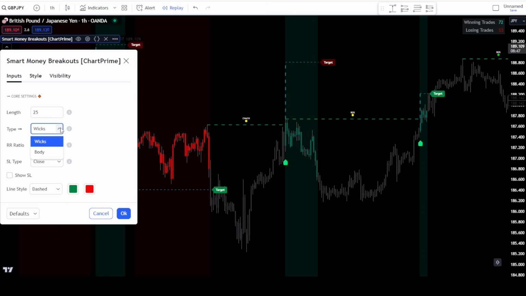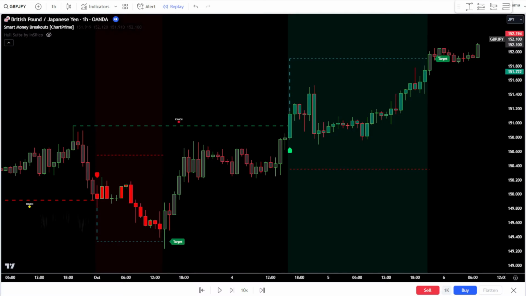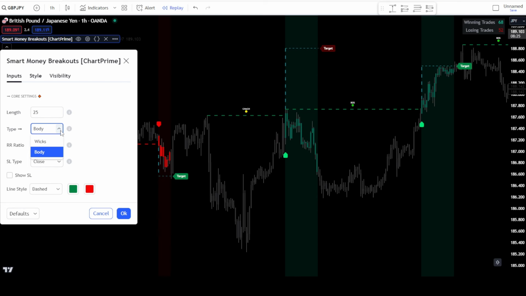This tab will function as a guide for the breakout that the indicator will calculate. If you choose wick, the signal will appear if the wick of the candlestick can break out. However, if you choose body, the indicator signal will appear if the body of the candlestick can break out. If only the candlestick's tail breaks out, the signal will not appear. For this simulation, just choose body.